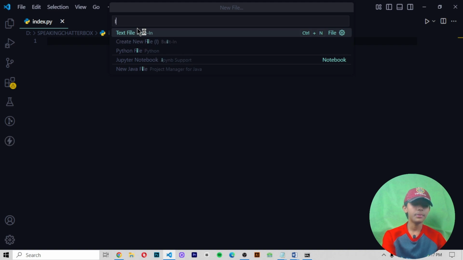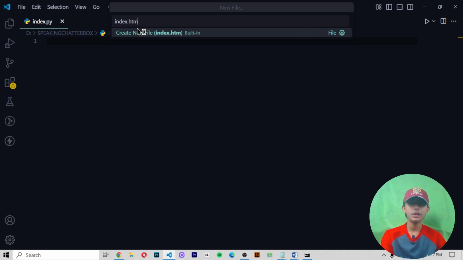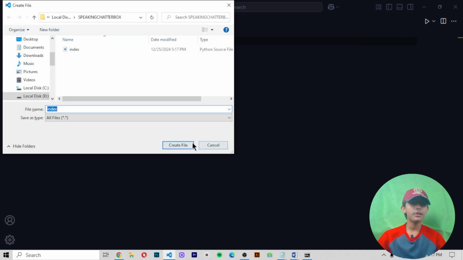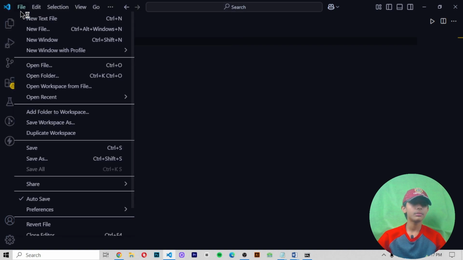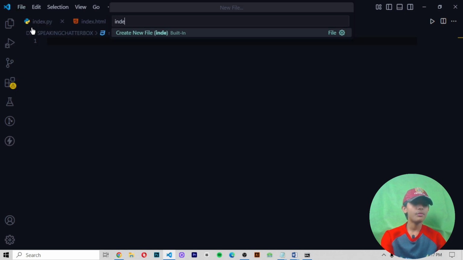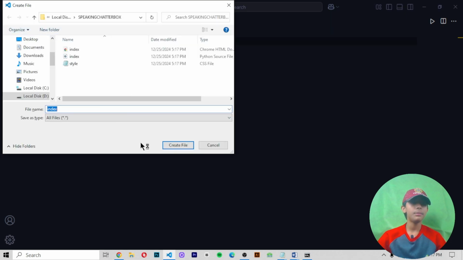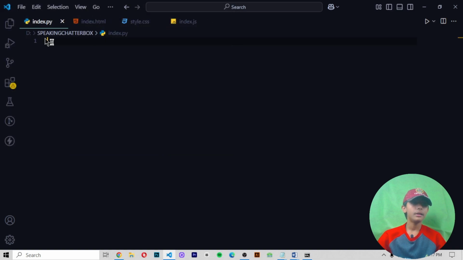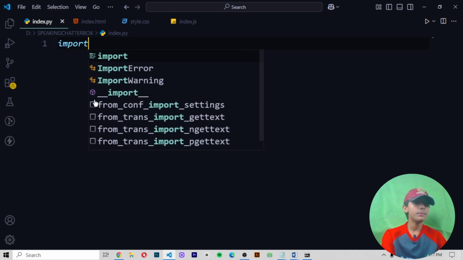Now I am saving this file in my folder, and I'm making one more file by the name of index.html in my folder, and now one more file by the name of style.css. I'm making this file here, and then one more file by the name of index.js in my folder. And now we will do all of our environment setup. So here you write import tkinter.